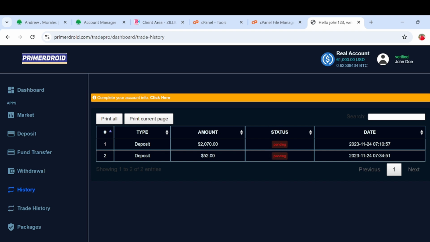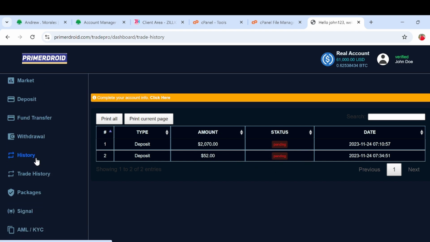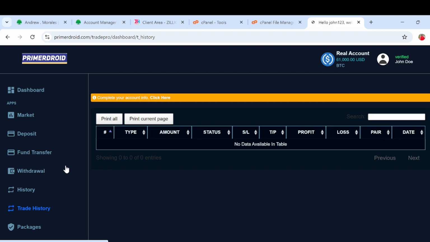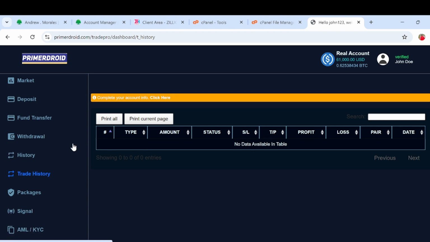You can see I already have some pending transactions over here, and you also have your trade history, because with this broker you can trade both forex pairs and cryptocurrency pairs. If you are trading cryptocurrency pairs, you can come here to check. You see pairs just like you have in forex. If your last trade ended in loss, it's going to appear here, and if it ended in profit, it's going to show here. You have your SL, which is your stop loss, and your TP, which is your take profit. So this broker is a 10 over 10.